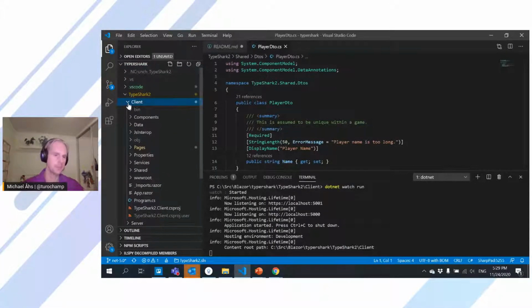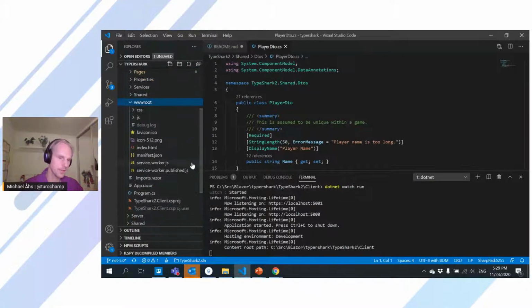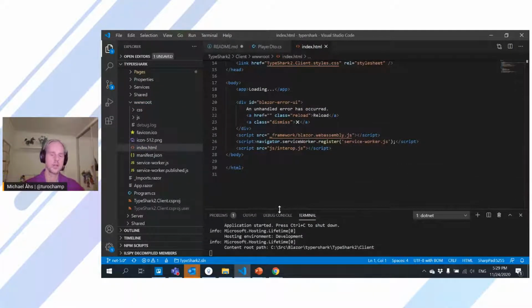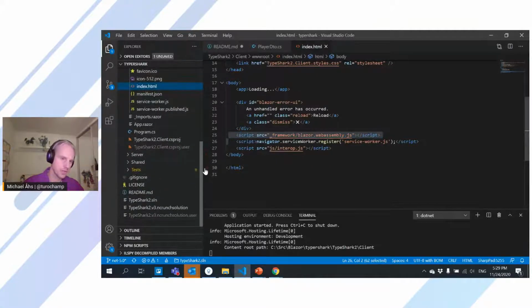The interesting part is the client, so let's have a look here. For those who've done web development for a long time, this is nothing new. There is an index HTML. This is where everything starts when you run the app in the browser. And this is the magical line here, which loads WebAssembly. This will then take over and replace this page with something rendered within WebAssembly. And that page is written in Razor.